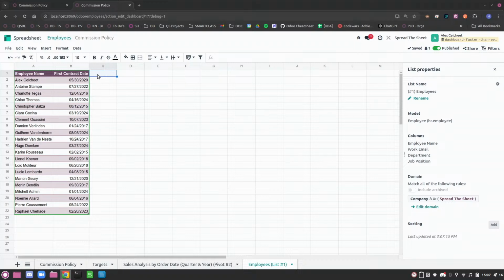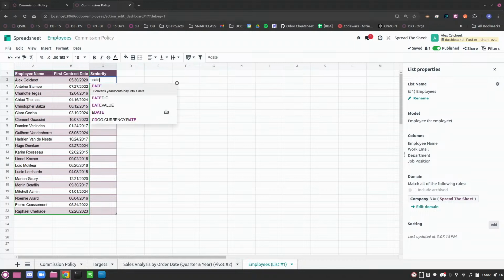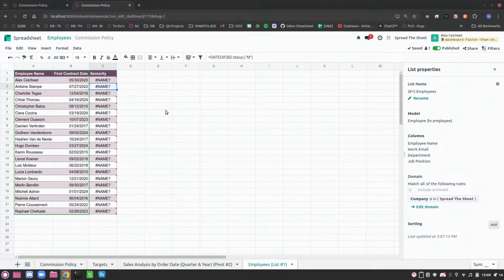What we need to compute now is the seniority. So for that, I'm creating a new column, seniority. And you can see that here the data table detected that you have a new column, so the design also expands. I will use now the date diff formula in order to take this as the starting point, and then today as the end point. And the unit I want to see is month, of course. So here I would do this.